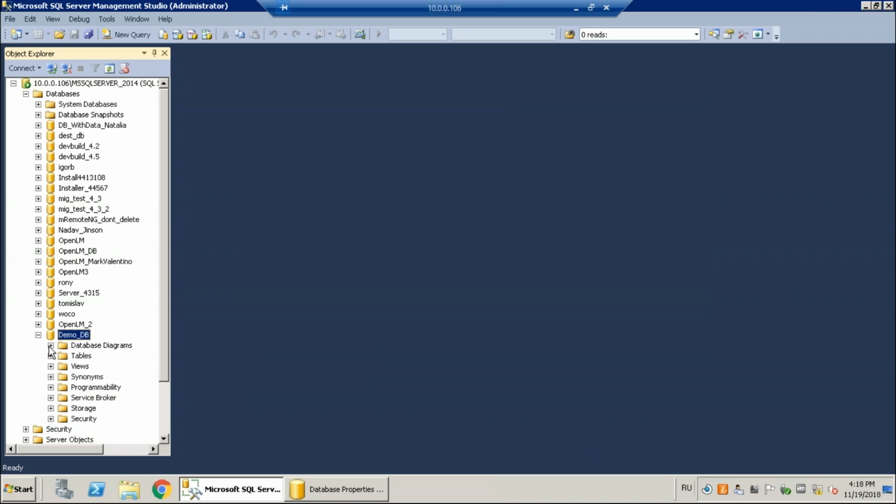But if you open up the database and check out its tables, well, no tables. We just created that database. It doesn't have any tables yet. Now, the migration tool doesn't create the tables. The OpenLM server creates the tables. So let me show you how. Now we need to create the tables inside here.